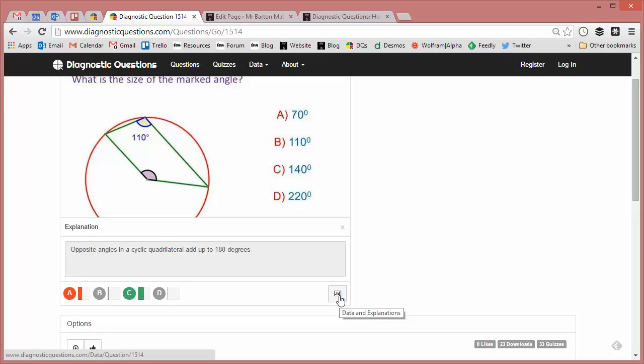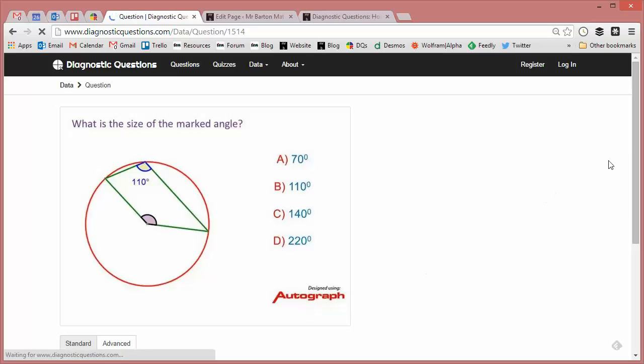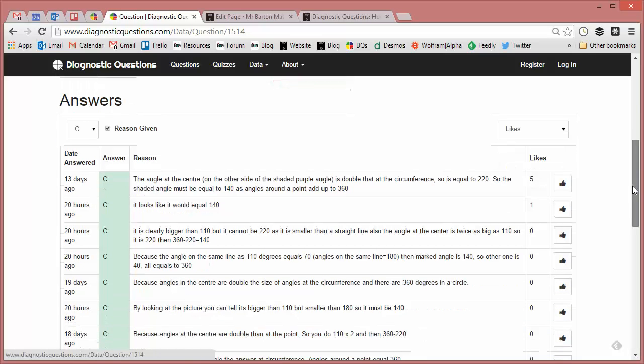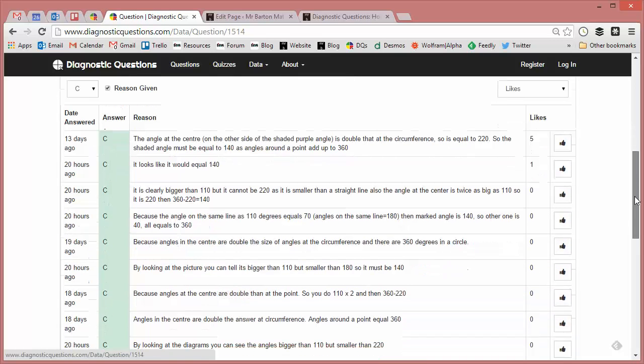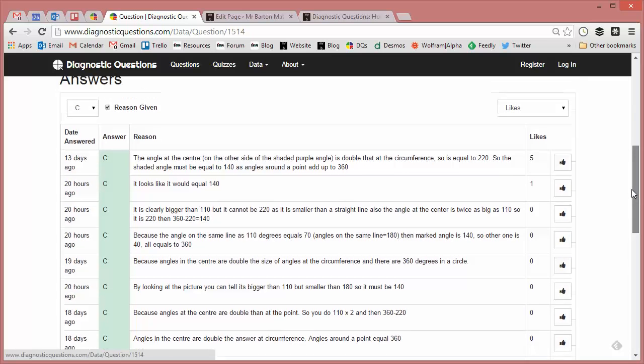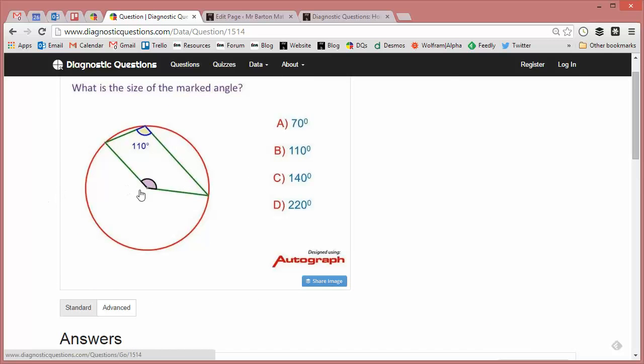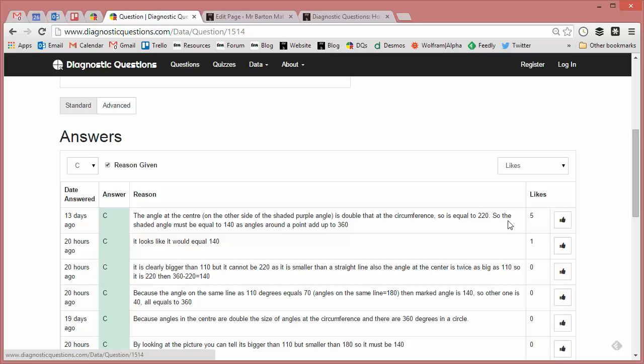And again, you can do this on your phone, on your tablet, wherever. If I click on that, by default, it's going to show me all the students who've got it right and their reasons. And it's filtered by most liked first. So this one at the top: the angle at the centre on the other side of the shaded purple angle is double that at the circumference. Okay, so it's the angle at the centre on the other side of this which is double, which makes that 220 degrees. So the shaded angle must be equal to 140, as angles round a point add up to 360. A brilliant explanation just given by a student who's answered this question.